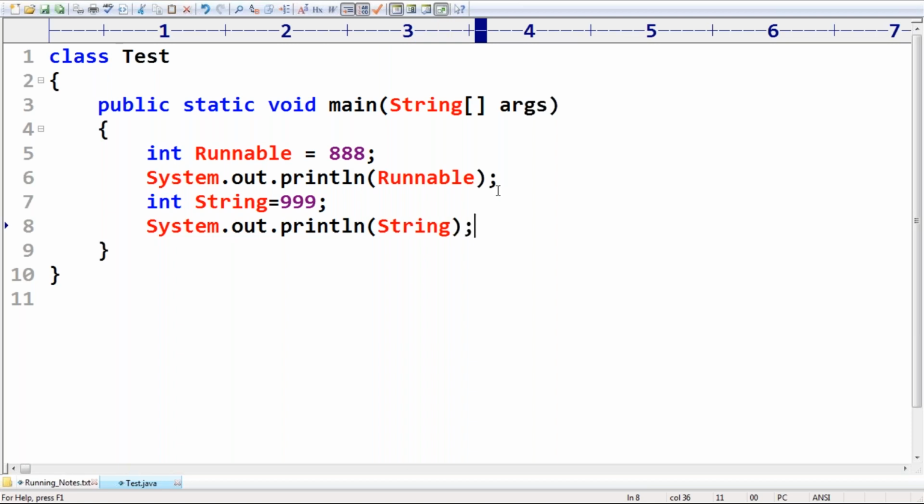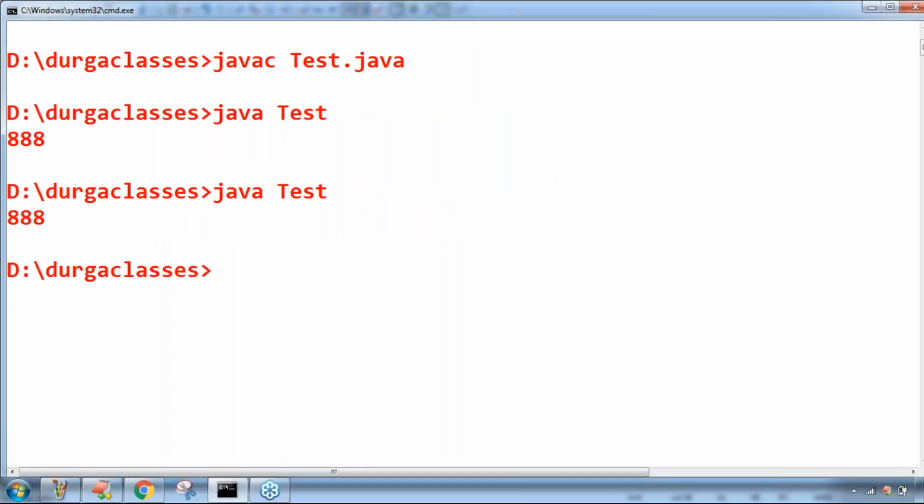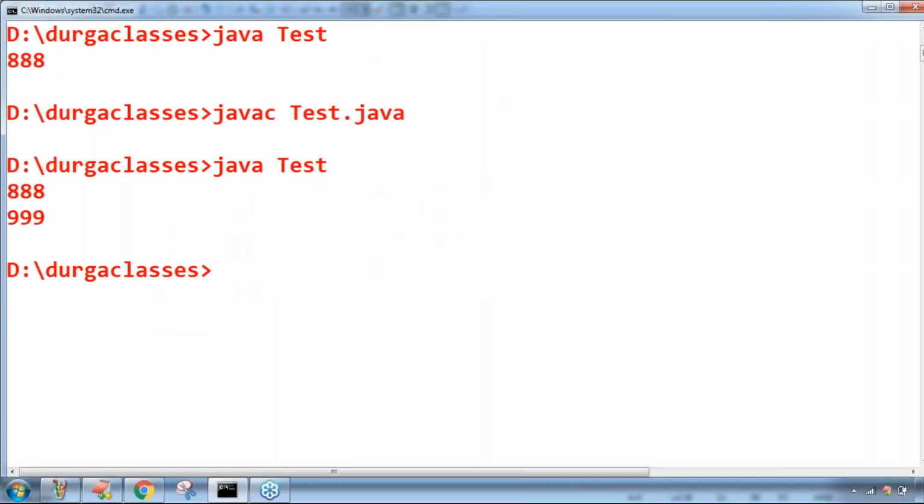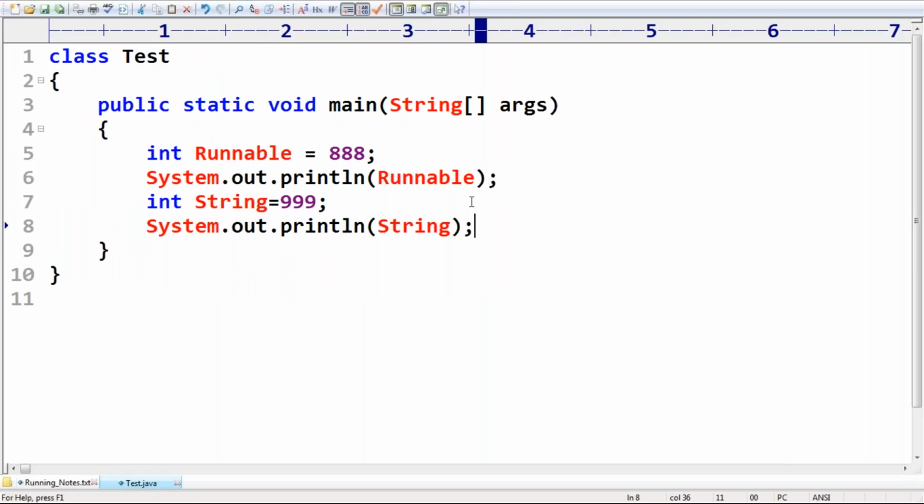int string = 999; System.out.println(string). Is it valid or not? Can you please observe very carefully, friends? Yes, here itself it is valid. Okay, 888. Next, one more thing I'm taking.